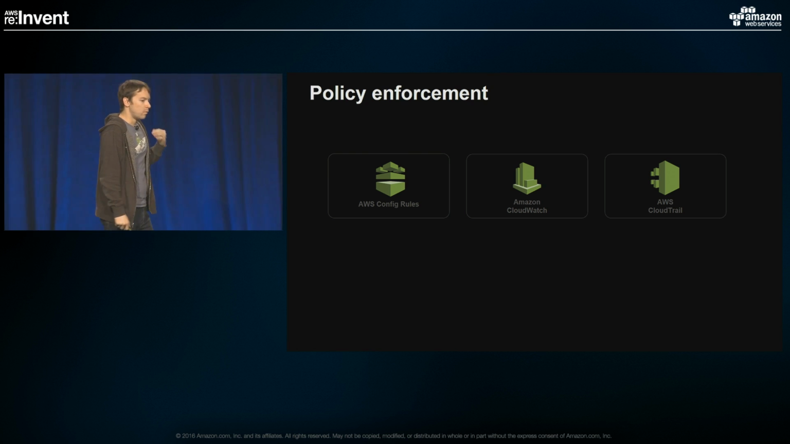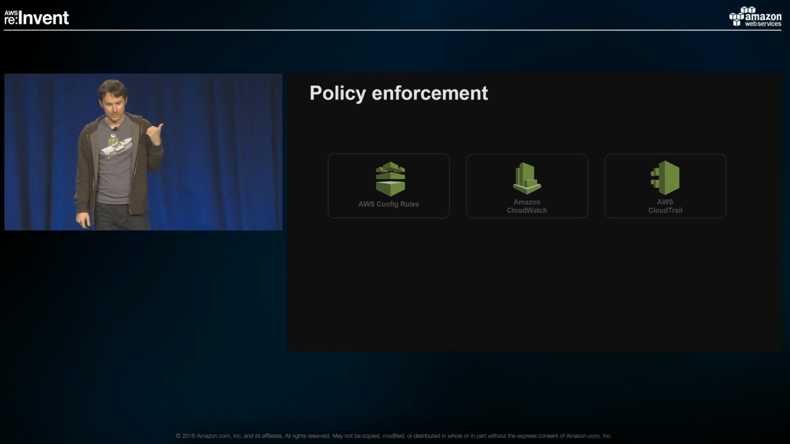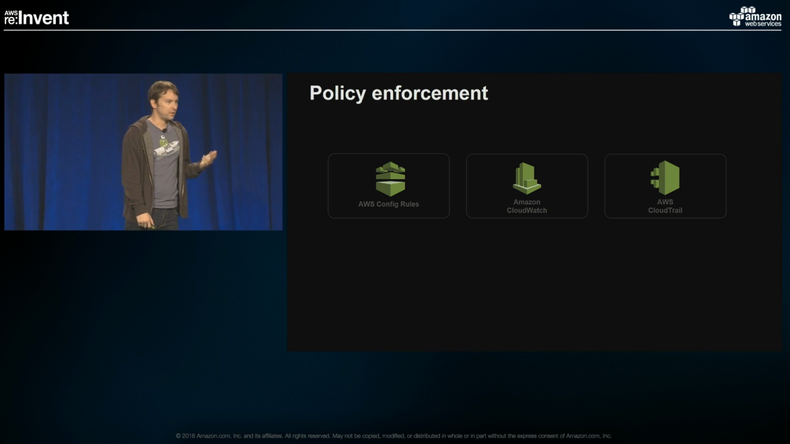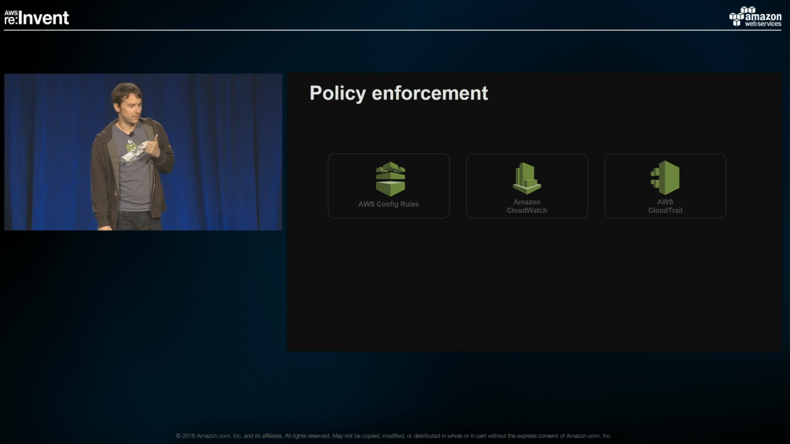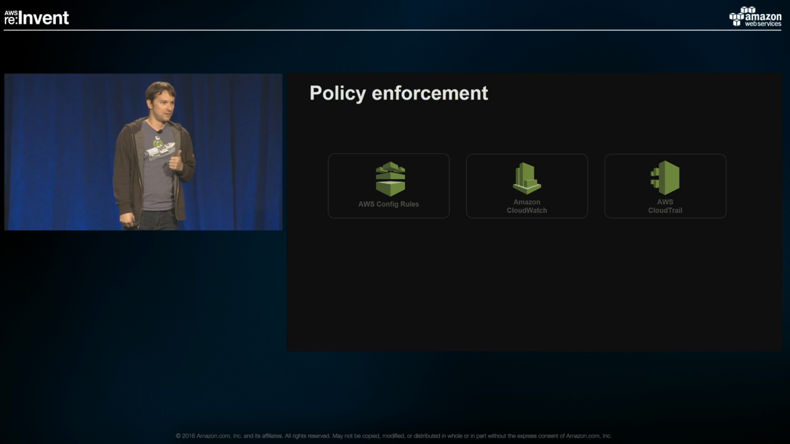So how do you do this? You have Config rules, as I already talked about. You have CloudWatch, and you have CloudTrail. Who has CloudTrail turned on in their AWS account right now? Everyone who doesn't have their hands up.